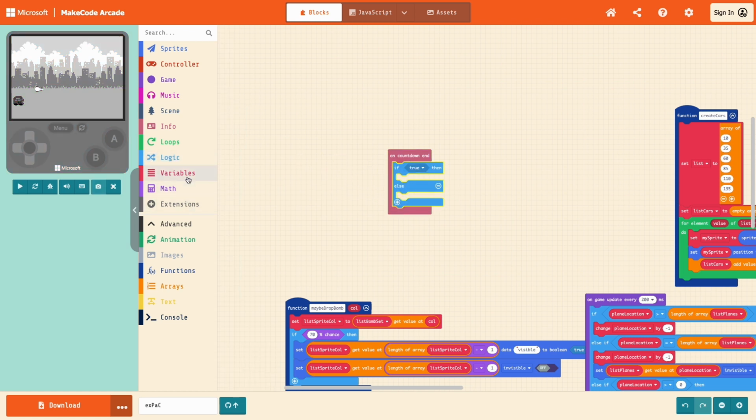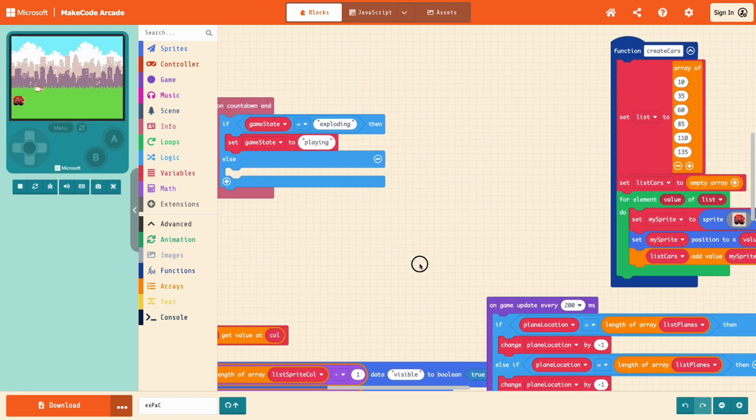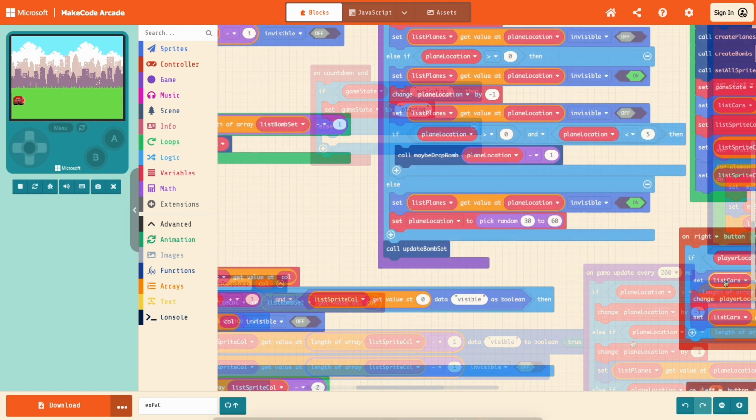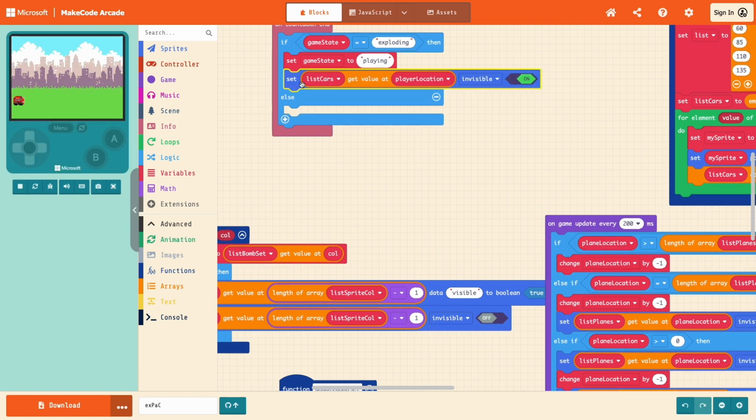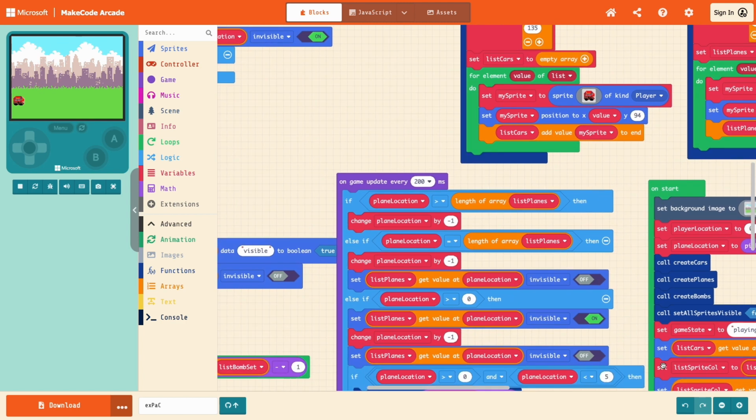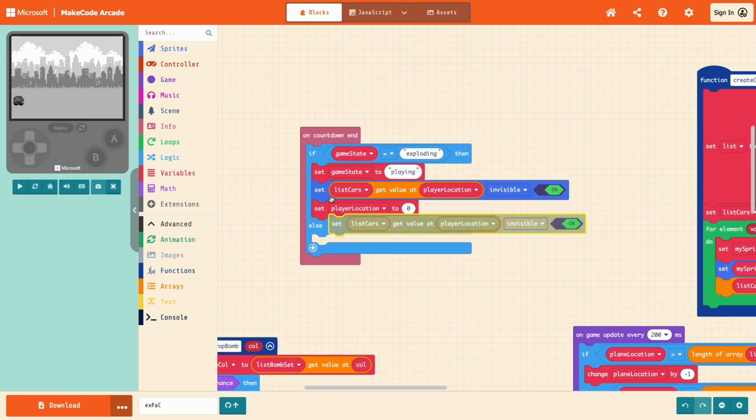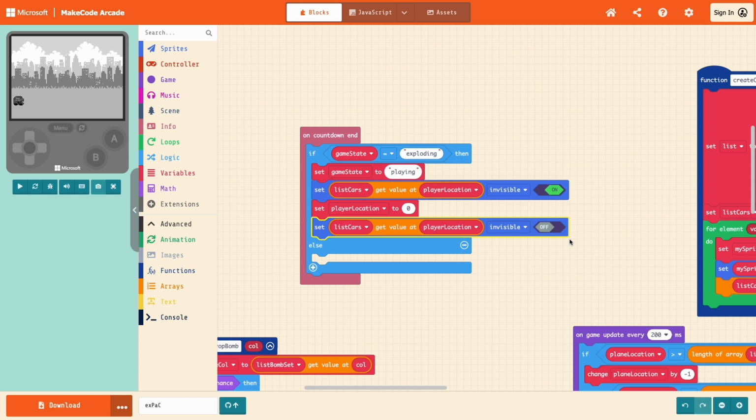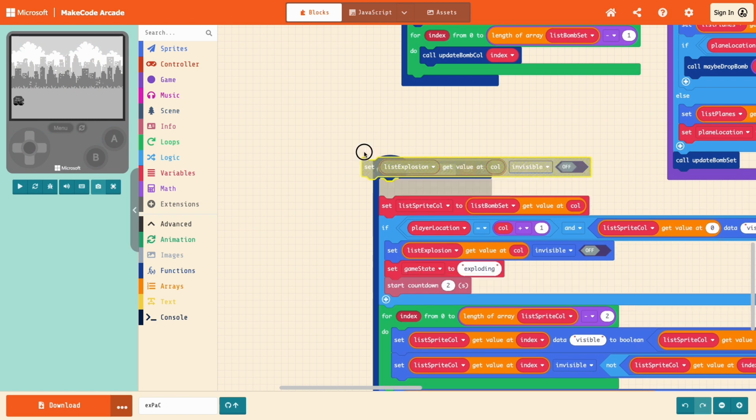When the countdown ends, actions will depend on the game's current state. If the game state is set to exploding, we'll need to change it back to playing and spawn a new car. Now, copy the block that makes the current car sprite invisible. Also, use the block that resets the player's location back to the starting point. Additionally, set the first car sprite to visible. And don't forget to make the explosion sprite invisible as well.